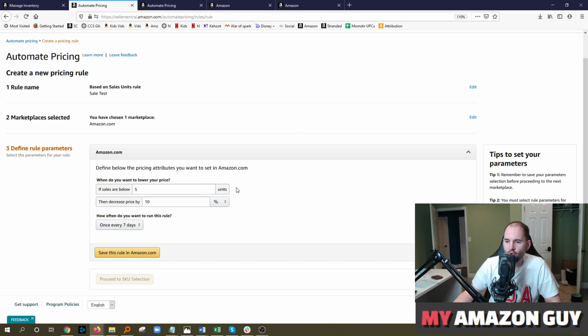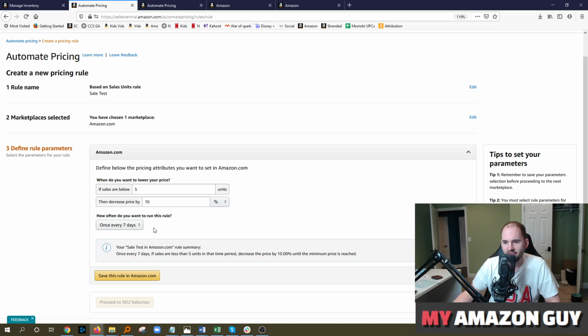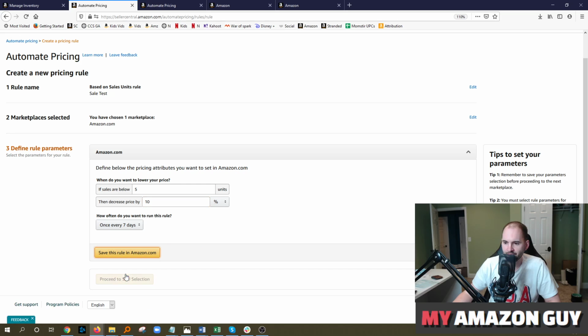Now, what I don't believe this tool does is revert the price back up, right? I don't see the functionality to increase the pricing. I only see the ability to decrease. So here you can see if sales are below 5 units, decrease price by 10% and do it once every 10 days. You would then save this rule.